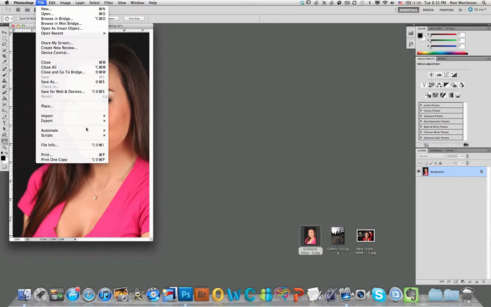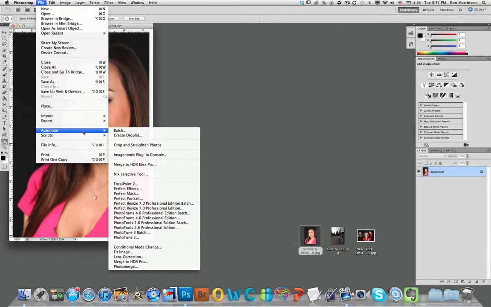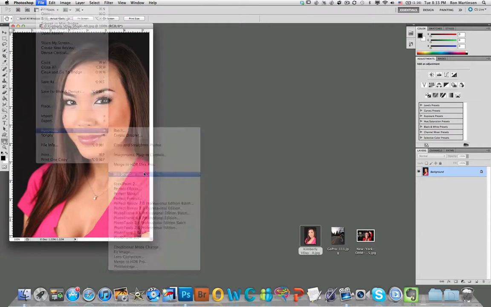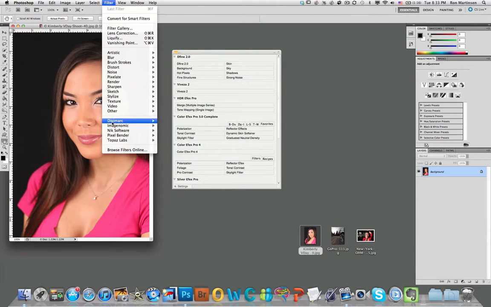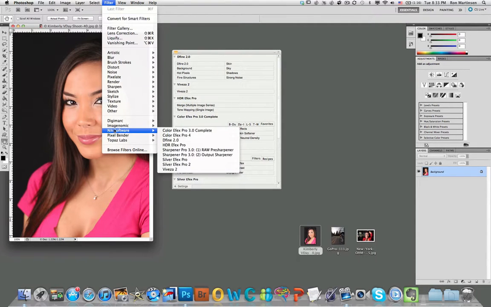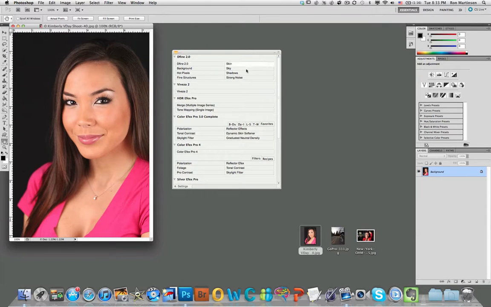Effects. So, whether you're using PC or Mac, everything will be effectively the same in this demo. A lot of people like to start Nik Software's products with the Nik Selective tool. So if you go to the Automate menu from File and choose Nik Selective tool, you'll get this little window, and it has all entry points for all your Nik Software products. You can also go to the Filter menu and choose them from there. I like the little tool here because it allows me to have my favorites.